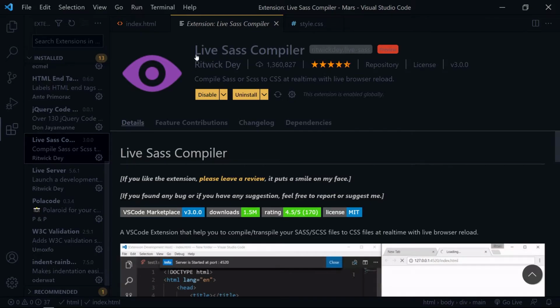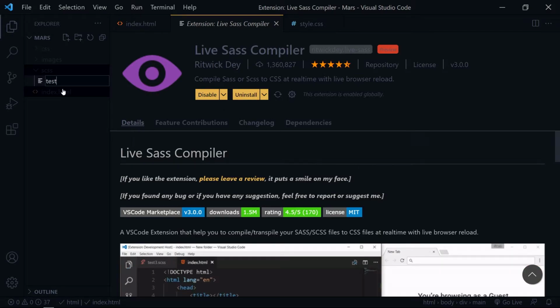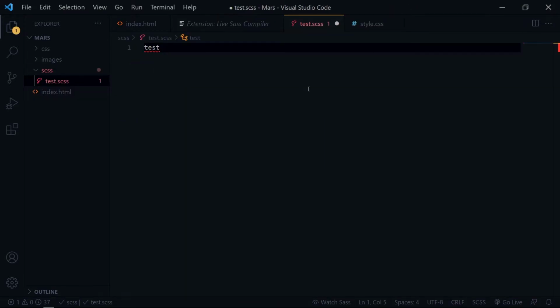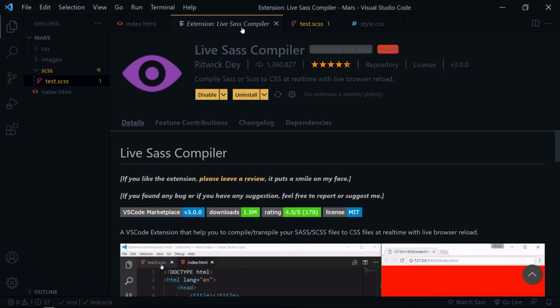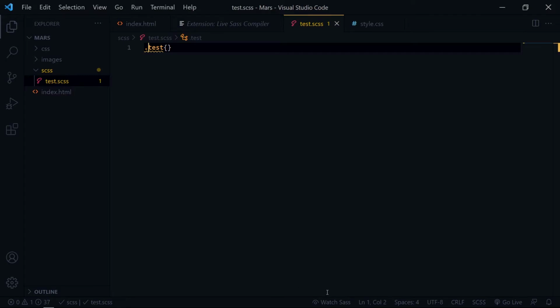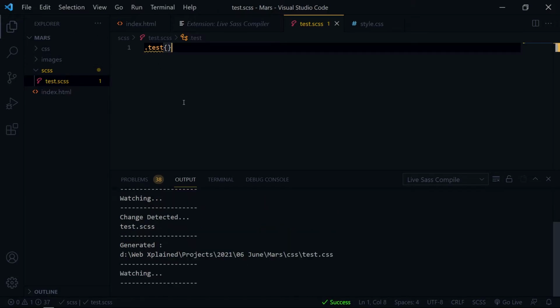Next, we have Live Sass compiler. Sass is a preprocessor. To use SCSS, we need a compiler. I have a SCSS file called test, and I need this SCSS file compiled. For that, we can use Live Sass compiler. Once you install this one, you will see Watch Sass option here. And when you click on it, it will automatically generate corresponding CSS file.